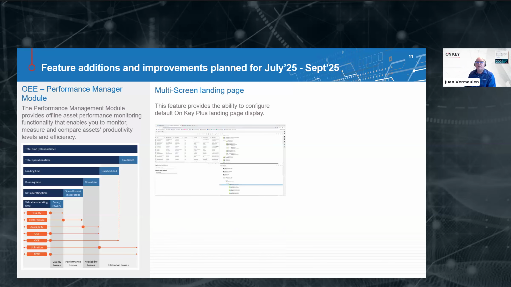Another one, multi-screen landing page. That's quite a nice one. Currently, if you land in OnKey's first page, the home page, it's just a blank page, and then you need to navigate to wherever you want to be. And what we've given there is a place. You start with the open canvas, and you decide how many panels you want, and in each panel you can put in a tree or a dashboard of your choice. You can load it with a profile.